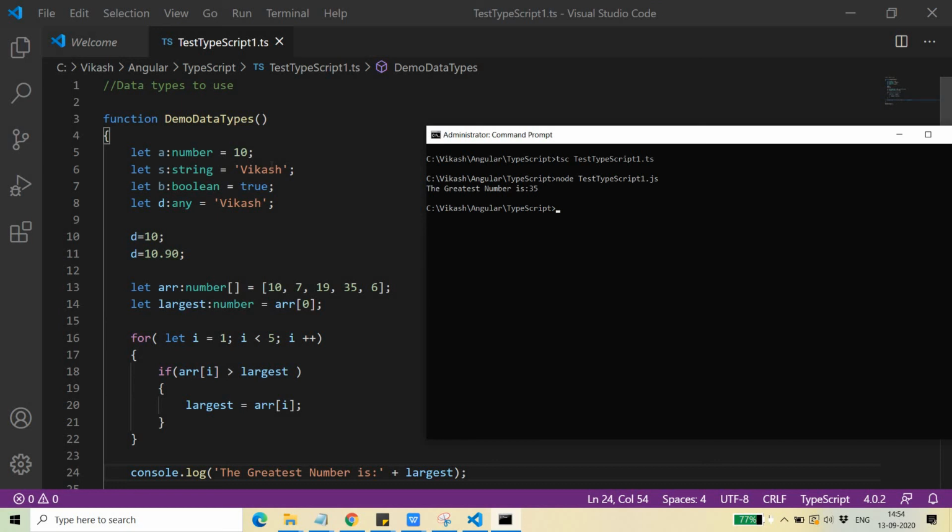So I would like to give you one exercise, and that exercise is that you need to create an array of strings, and you need to arrange the strings in the array in sorted order. I hope that would be easy and you will be able to achieve that, and that would be a good exercise from the TypeScript perspective.